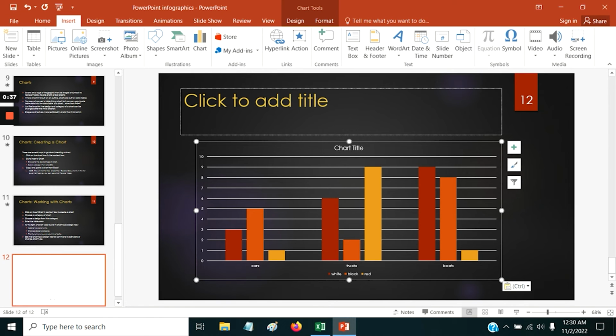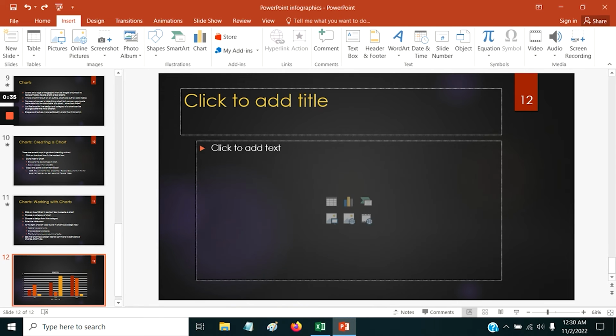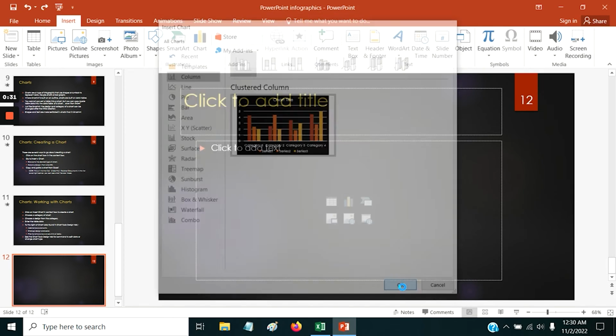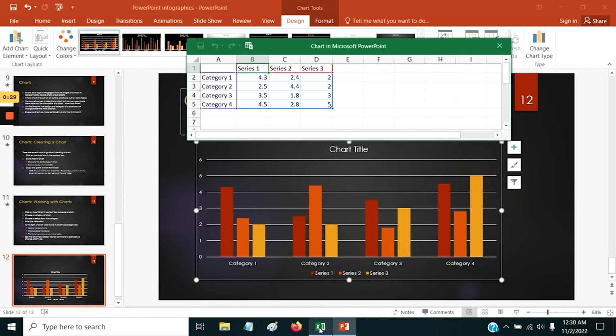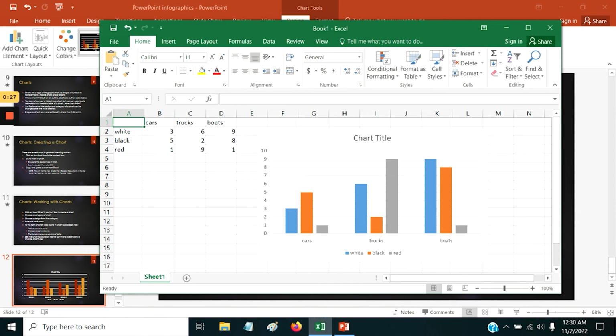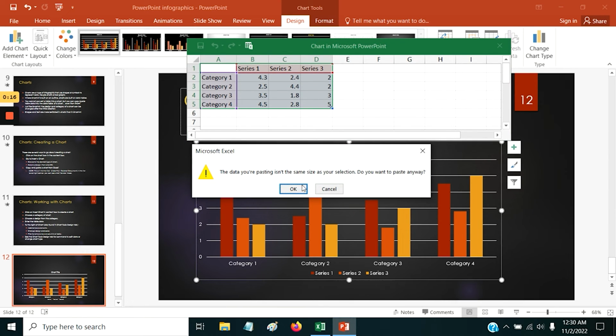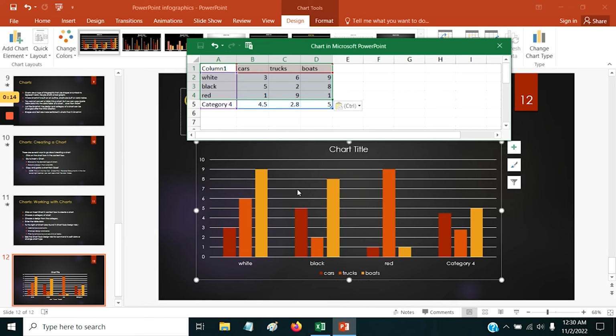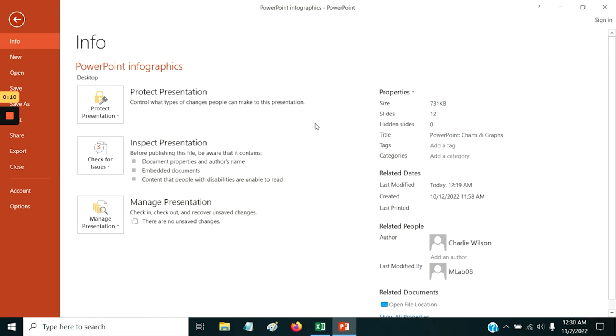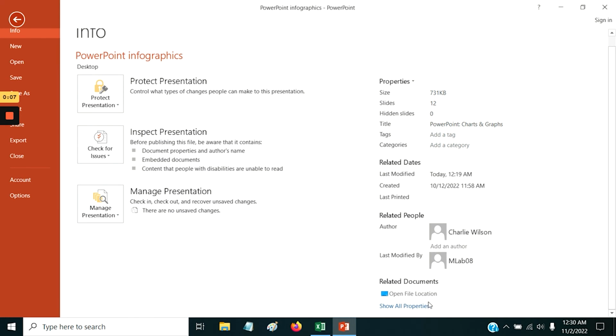What I would recommend doing instead is, again, I'm going to undo this, is I would create a chart and then go ahead and copy the data instead of the chart and just paste that into the data table. And that way, when you go to File, Info, you don't have a linked document.